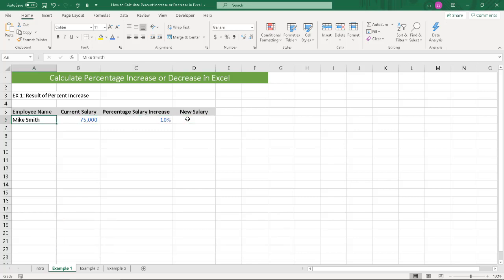Here we have an employee named Mike Smith, who has a current salary of $75,000. Mike's performed really well at his job this year, so his boss decides to reward him with a 10% salary increase. How would we go about calculating Mike's new salary?